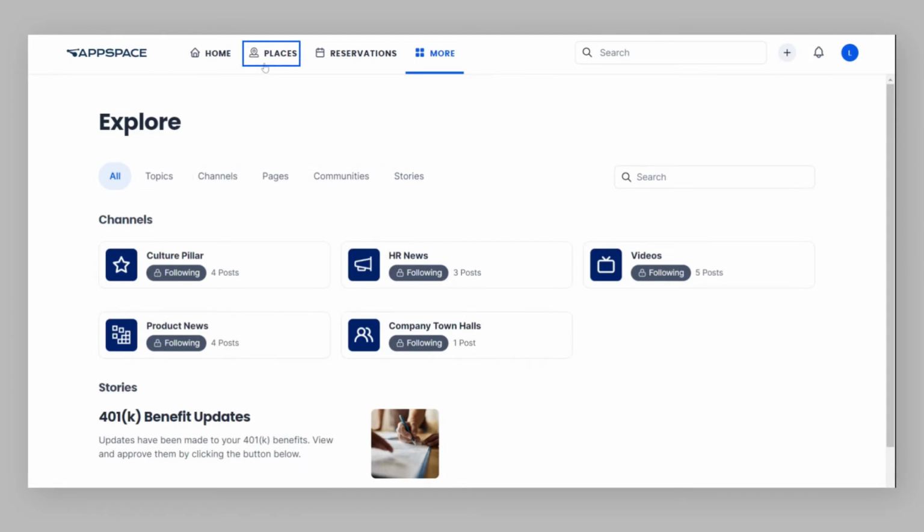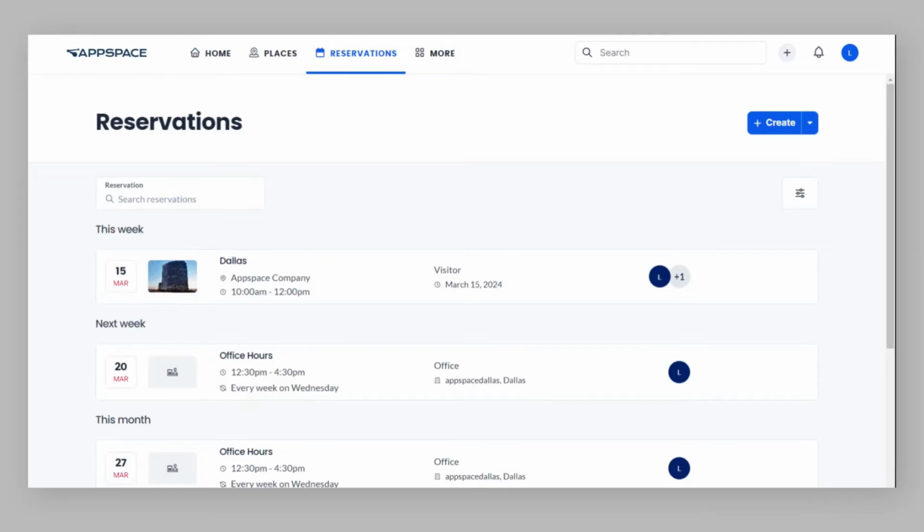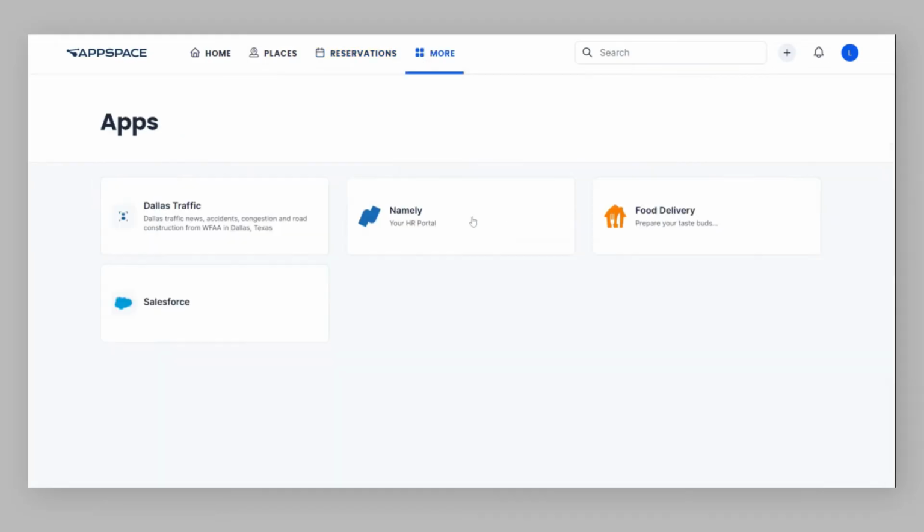The Places and Reservations modules allow you to reserve a workspace or building pass, manage an existing reservation, or view the occupancy status of different workspaces. In the Apps module, you can access any third-party applications or URL links that have been added by your administrator.